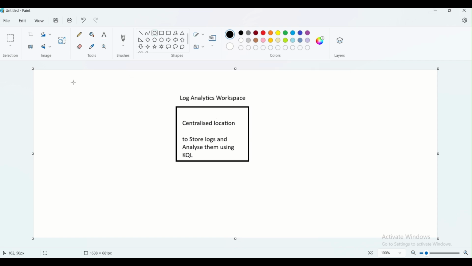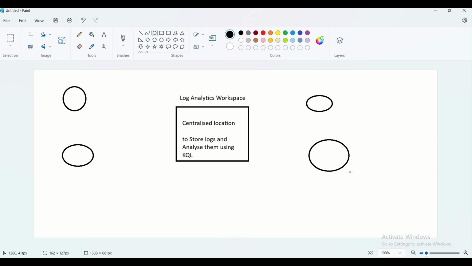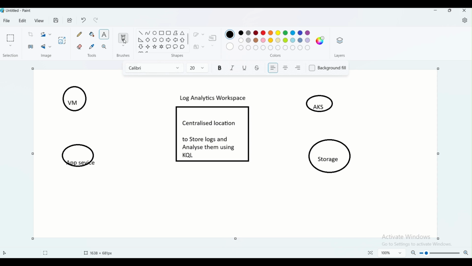If you see the typical scenario, this is your resource, and this is your resource, and this is your resource, and this is your resource. For example, this resource we call a VM, and this is your app service, and this is your storage, and this is your AKS cluster or anything you can consider. So how can you send your logs? You can send your logs by configuring diagnostic settings.